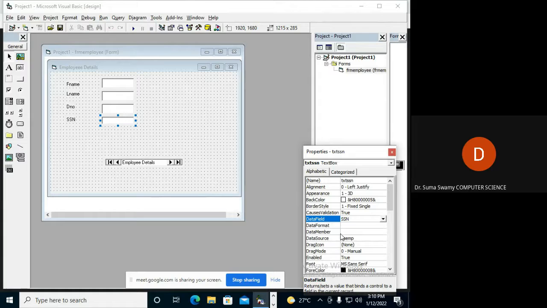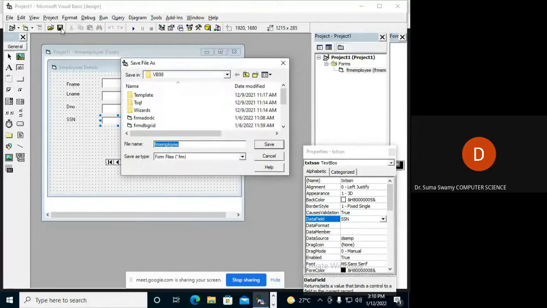Yes, ma'am. Okay. Now we will save our project. So I will click on save. So you see a folder called VB98. I am saving all my forms and all my objects in this particular folder only. Now it is asking whether you want to save this particular form with extension FRM, as FRM employee. I will say save.